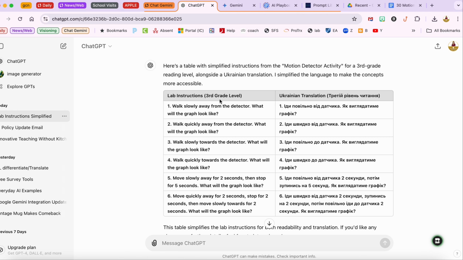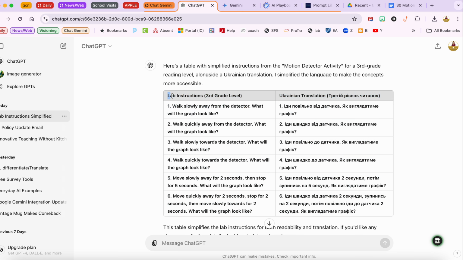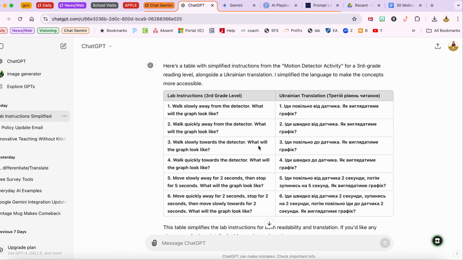But here you go. You've got the instructions in English on one side, broken down to a 3rd grade level, and Ukrainian translation right here on the side. So I can literally just highlight and paste, or I can go ahead and do a Shift Command 4 to just grab this portion, and then I could send that little clip, just email it directly to the student.